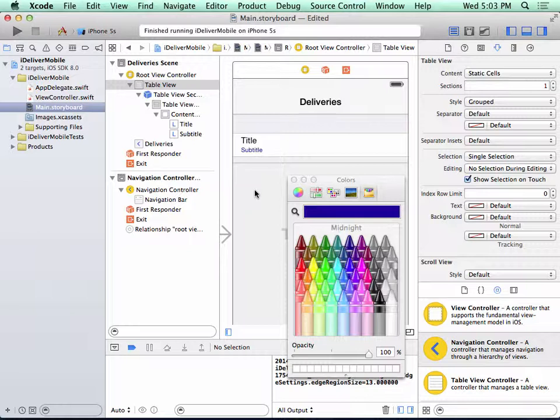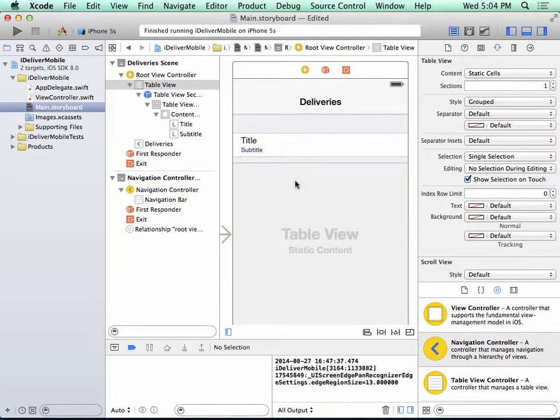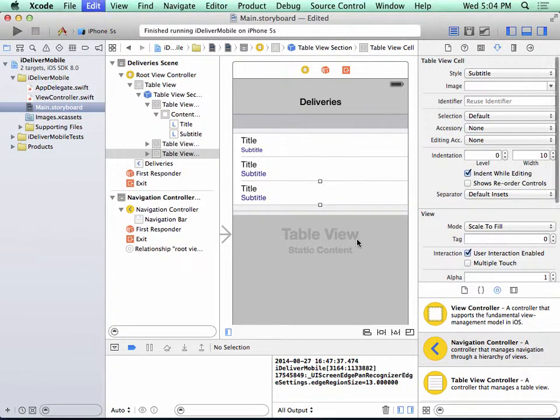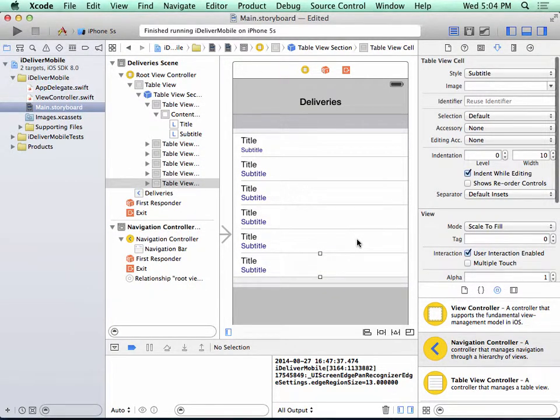So now that we've set up the basic style for the fonts of the table view cell, we can duplicate this cell to make others just like it. Close the color palette here. So I select this cell, and I'm going to press Command D. So I hold the Command key down. I'm going to press D 5 times. 1, 2, 3, 4, 5. So there's now a total of 6 cells.